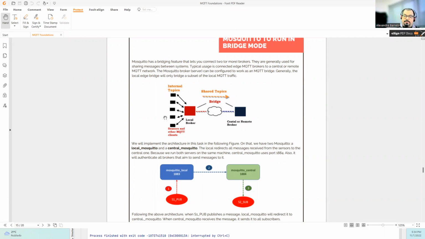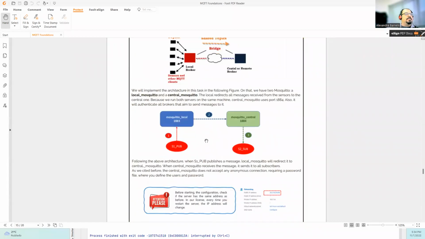It's a broker that receives a connection and forwards to another broker. In this case, you have the publish sent to the Mosquitto local that runs on 183, and the Mosquitto local, when it receives a publication, sends it to the Mosquitto Central. And the Mosquitto Central forwards to all the nodes that are subscribed to that channel. In this case, it's the S2 sub.